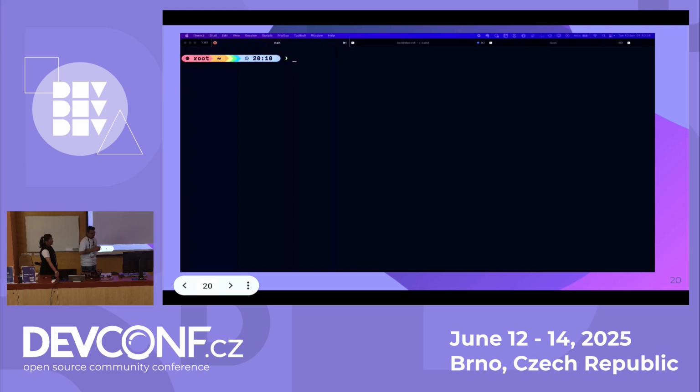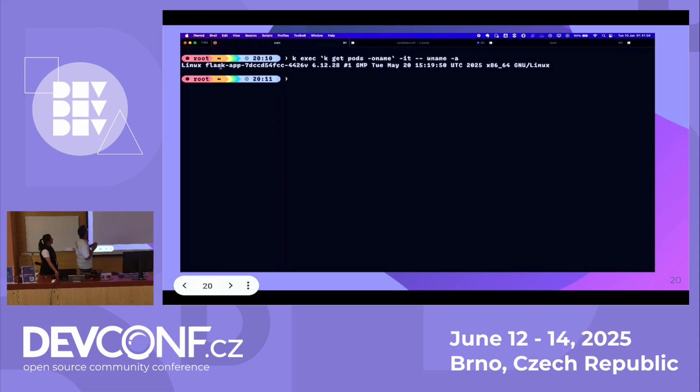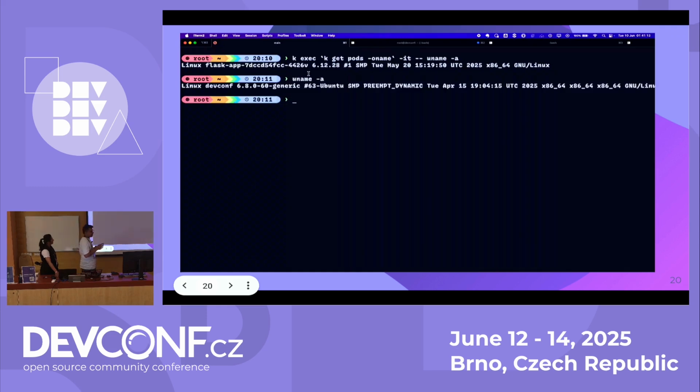Now we will go inside the pod. Let's see if it is actually using a different kernel. Over here we can see the kernel version is 6.12 and the application is a Flask application. Now let's check our system's kernel. This is the DevConf machine and the kernel is entirely different. So again, this is a sample deployment of a MicroVM. This is how we implement the normal pod and the MicroVM.